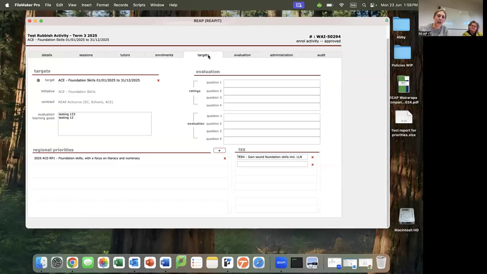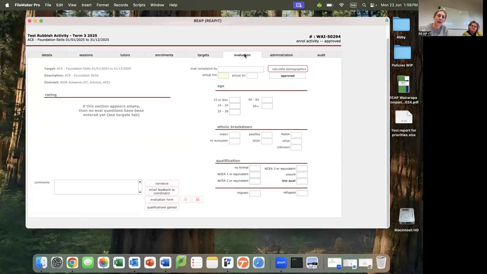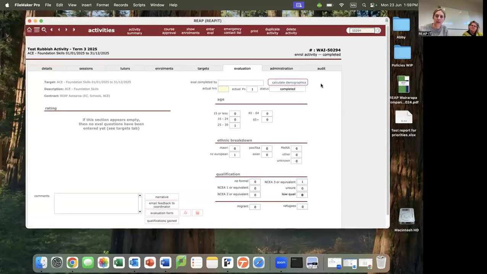You're making sure that your targets are in place so that they have been added and they're all set at the right thing. You're making sure that your evaluation data has gone in, and then you are able to complete your demographic stuff when you complete your activity. So once you change that to completed, that will then update all your demographic data.